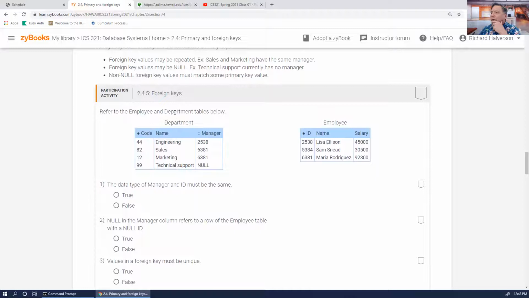All right, so foreign keys refer to the employee and department table. The data type of manager and ID must be the same. Oh, yes, this and this, the data type must be the same. Yeah, I believe the answer is true.